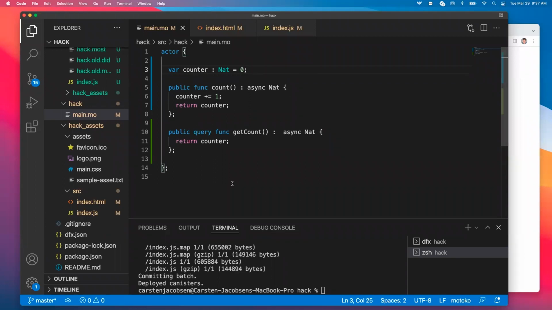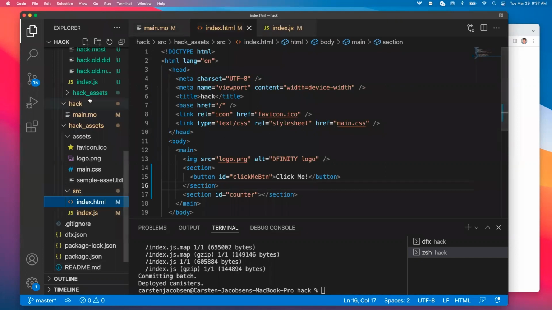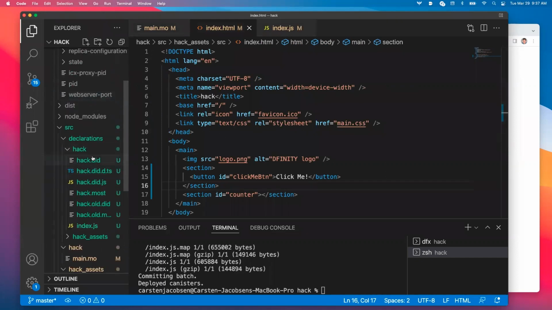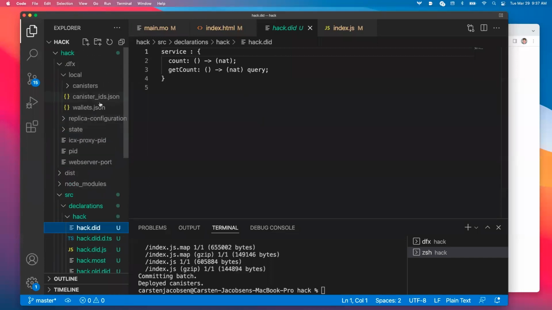So this covers the back end, the front end, and we looked at how the Candid interface can be used, also how it can be evaluated using the Candid UI.